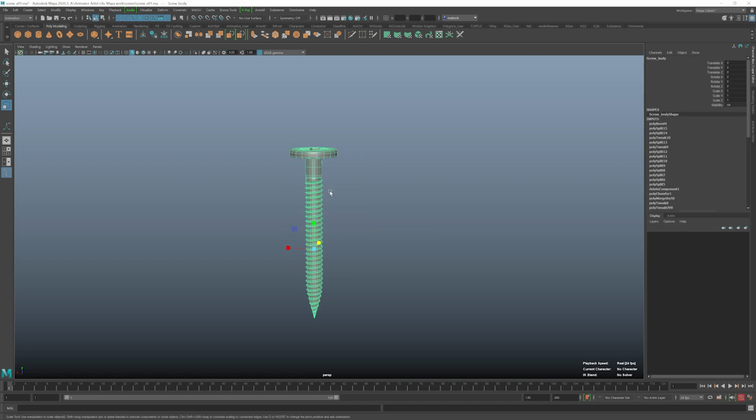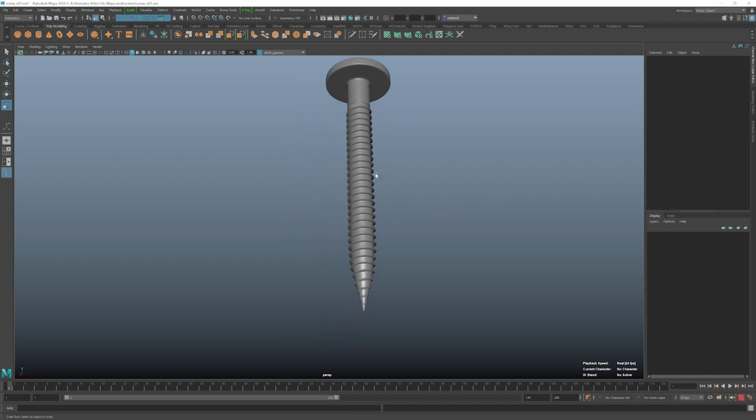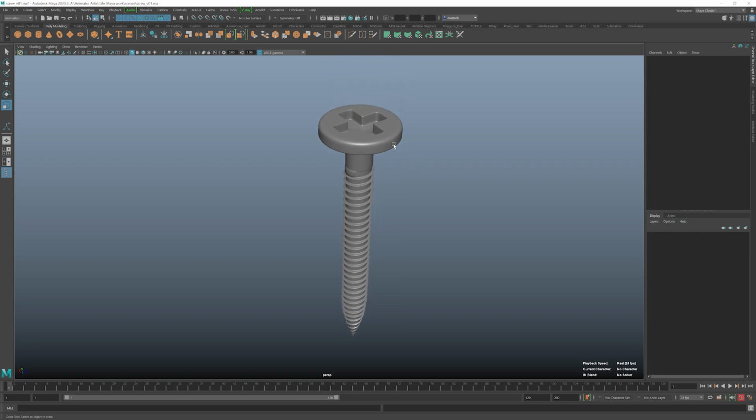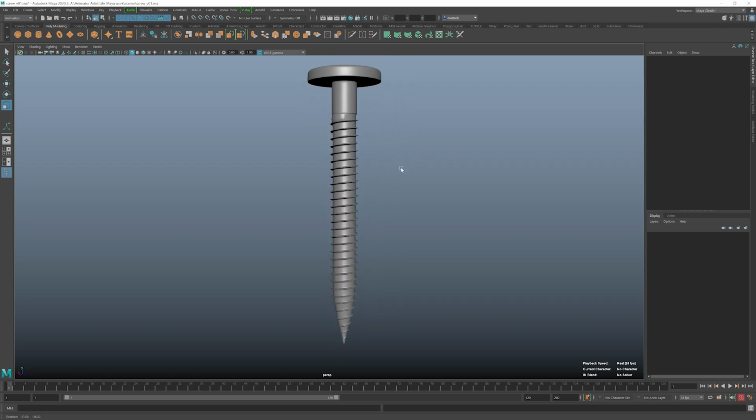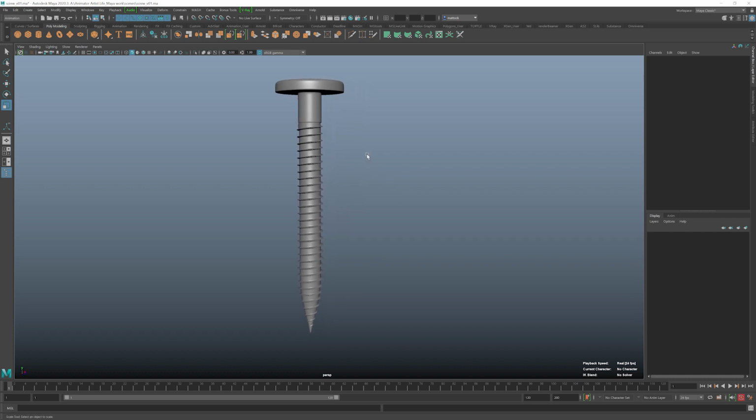There we go. You've got a really nice screw there. Maybe try different designs on the head, different details, more details. But I really hope that helps. It's certainly a really useful method for me.